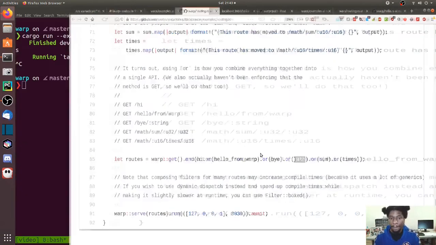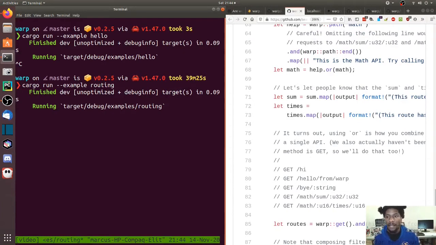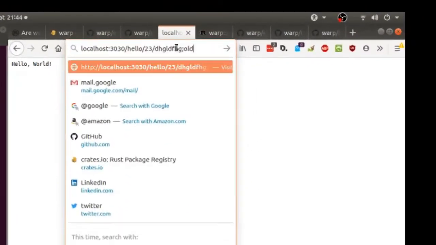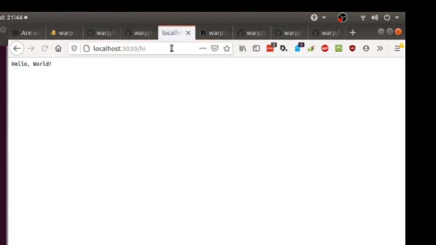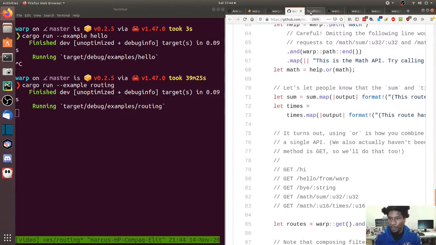Let's try it. And this is routing. And looks like it's already running. And let's start with high. Hi. What was the next one? Hello from warp. Let's do that one.